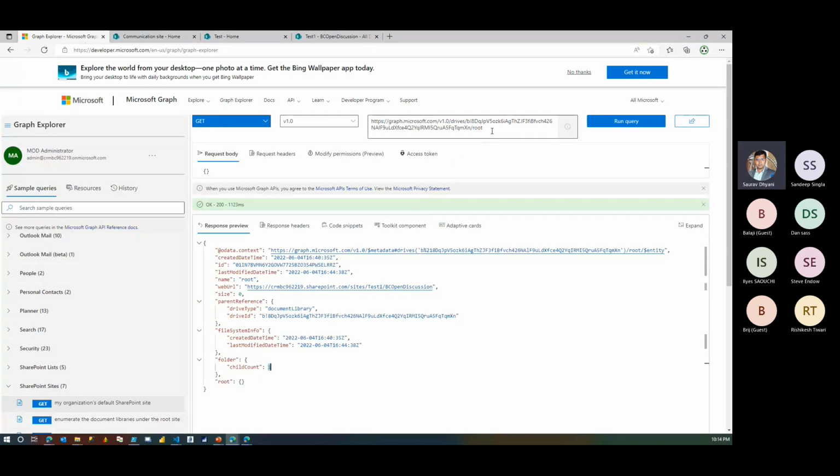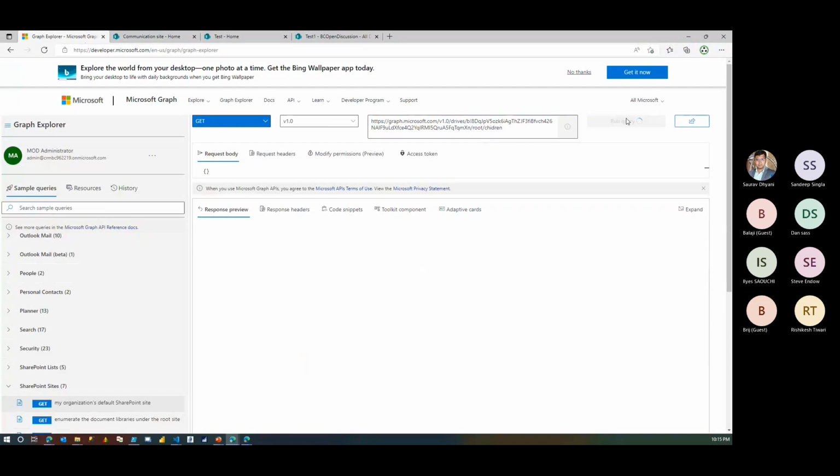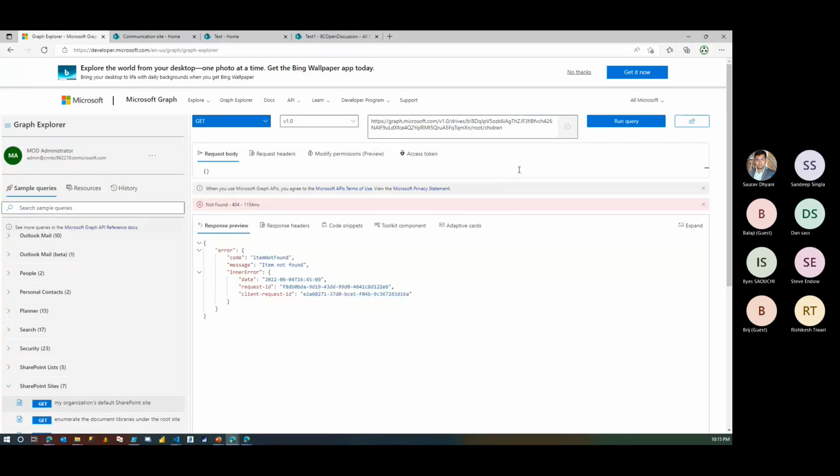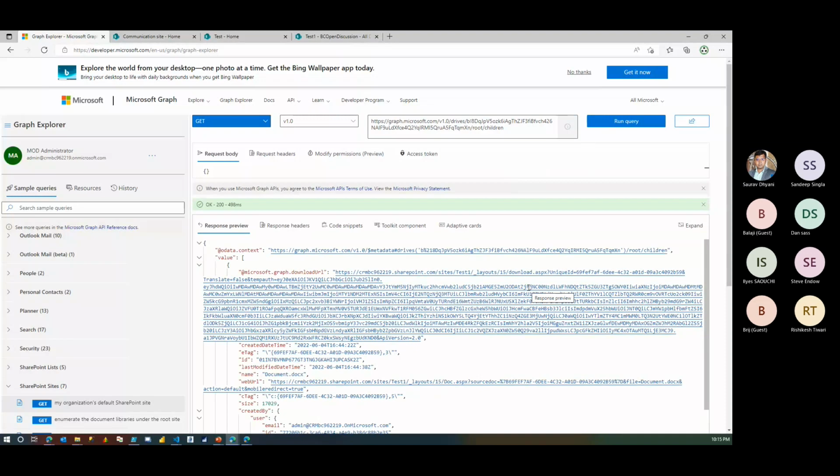Now, if you have to see all the children that are here, and this seems a little bit technical, but these are static based on SharePoint at this point. We do a children of this folder. You're missing an L. Okay. So here you see the reference of that one particular file.